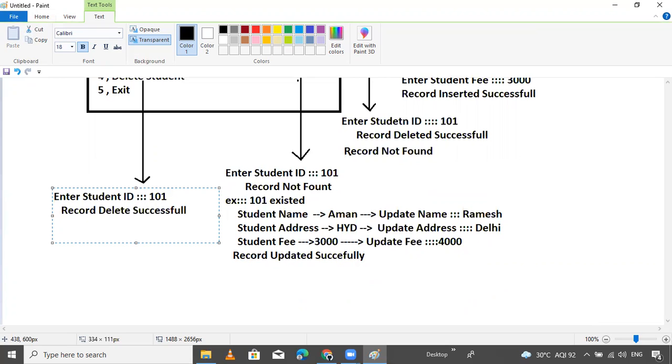If the record does not exist, simply print that the record is not existed, record not found. That's it. This is all about it.